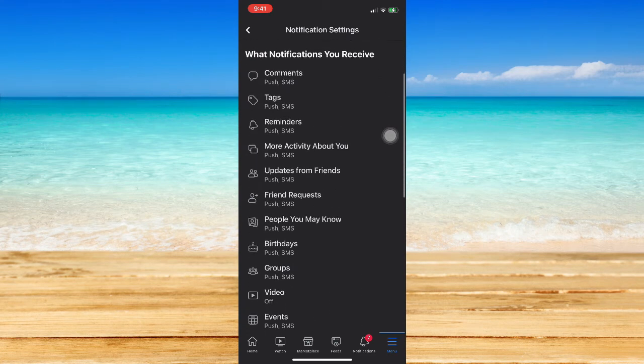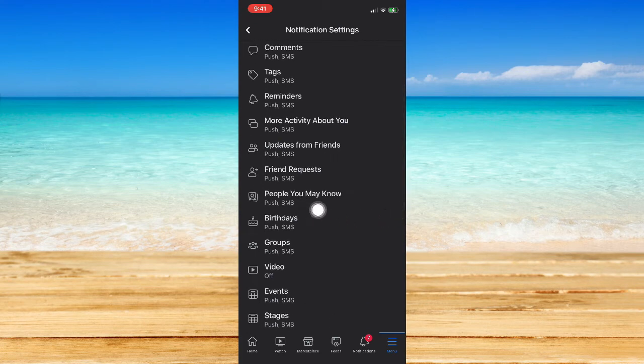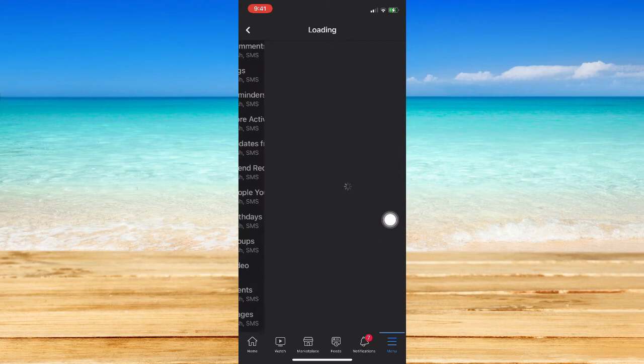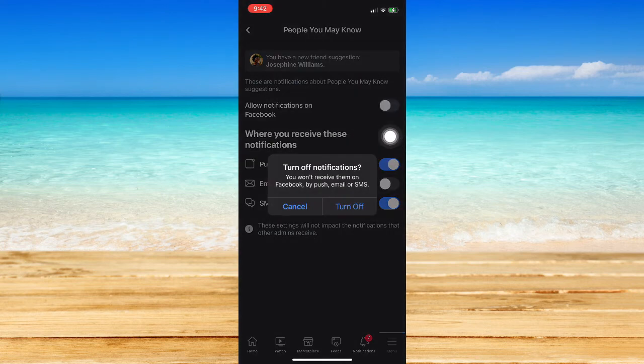Click on Notifications. Scroll down once again and look for people you may know. So you may see the people you may know option under the friend requests and on top of birthdays. So now click on people you may know, wait for it to load, and make sure to click on the toggle button on the rightmost part of allow notifications on Facebook.